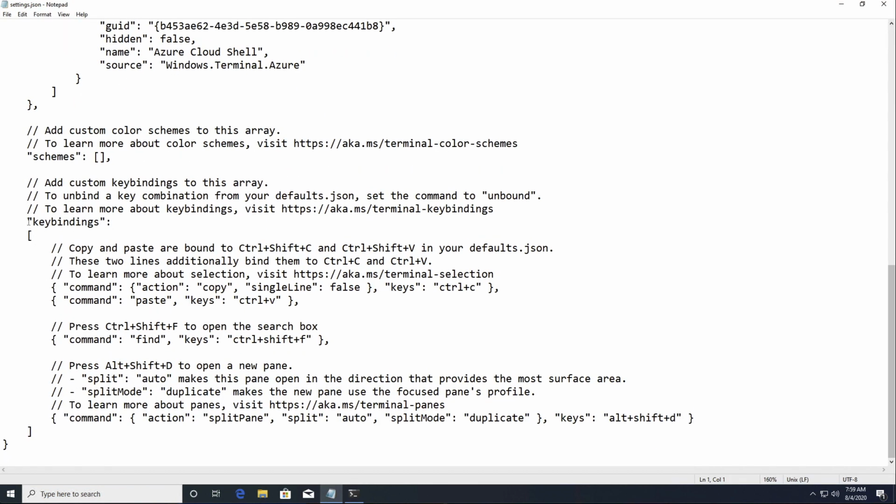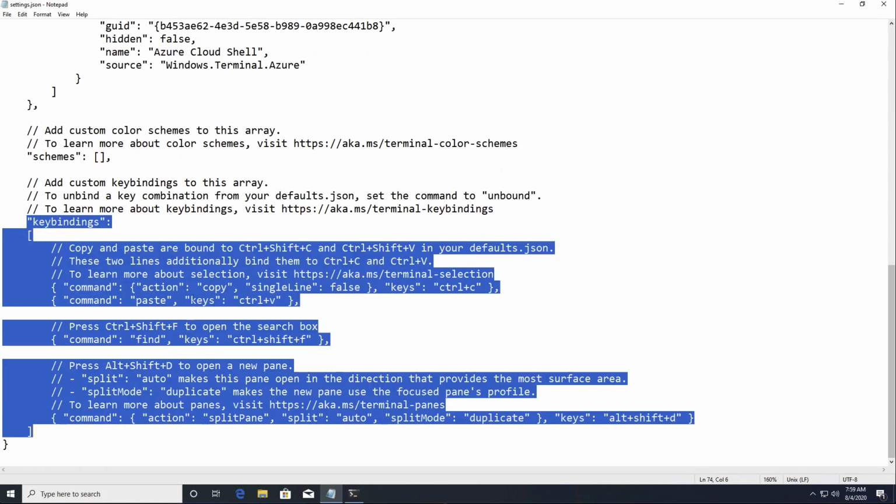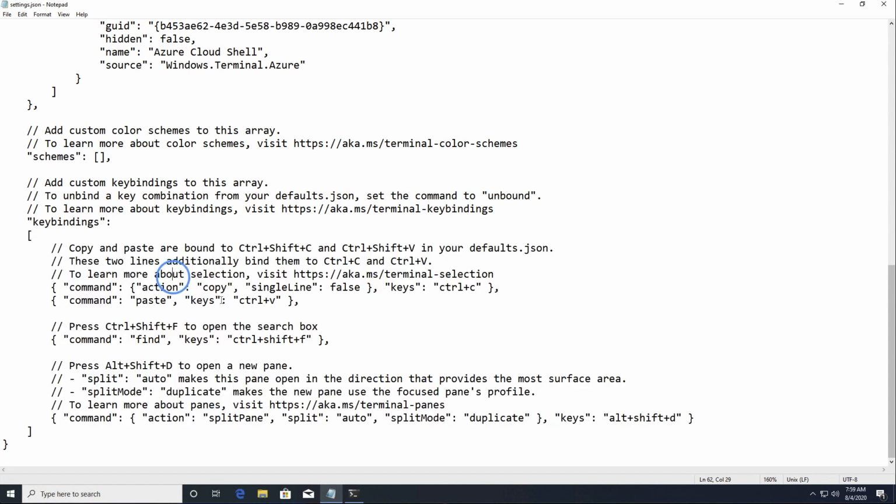So there's a section here called key bindings, and that's if you want to create any shortcuts, I believe. It already has some built in, like copy and paste. So the copy command is Control C, the paste command is Control V. If you want to search for something, you hit Control F, or actually Control Shift F.